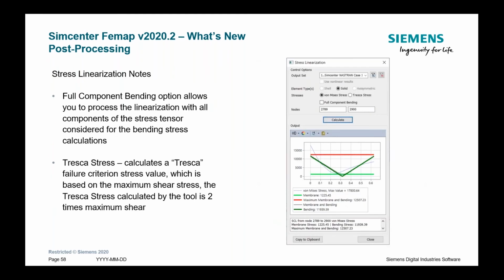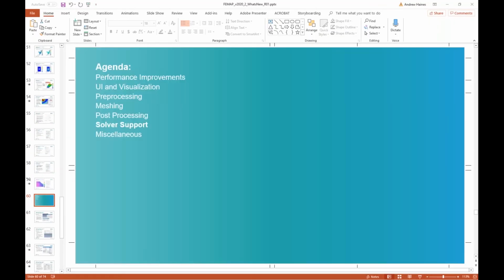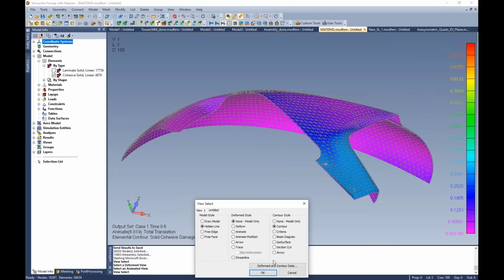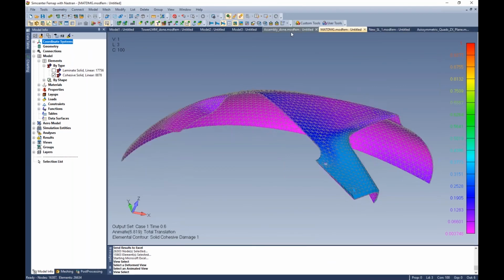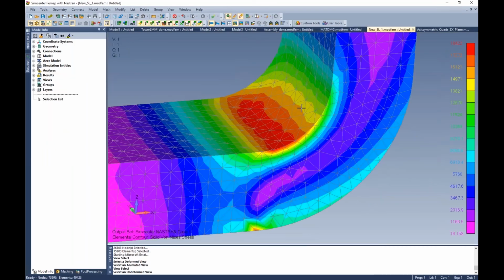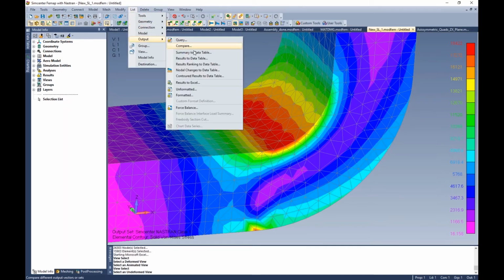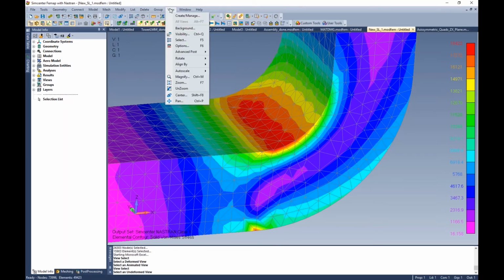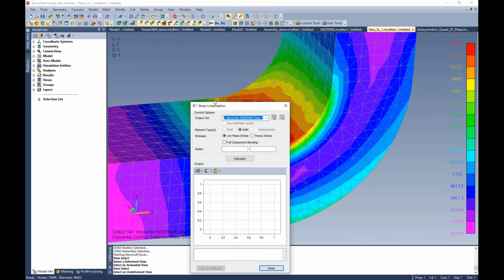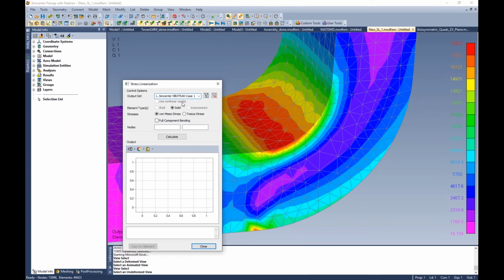I'm just going to come out of here and go back into Femap real quick. So I'm just going to come to this model. You're going to be able to find this in List, Output, View, Advanced Post, Stress Linearization. So we just pick an output set. If it has nonlinear results and linear results in the same set, you can choose to use the nonlinear results instead of linear results. Then you just pick two nodes.